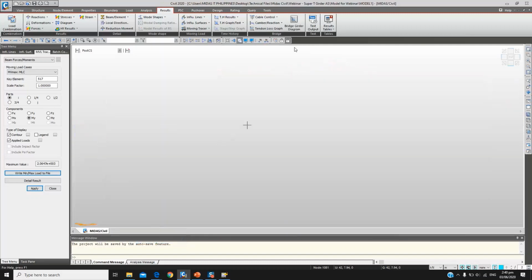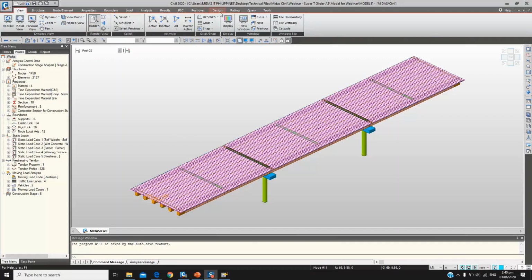Let's close this window. Then let's go now to the design part.